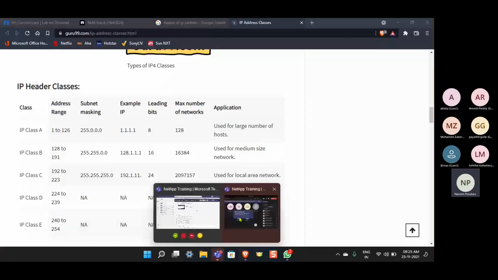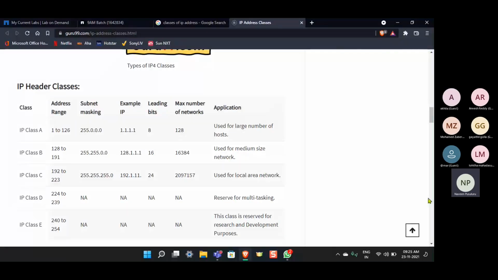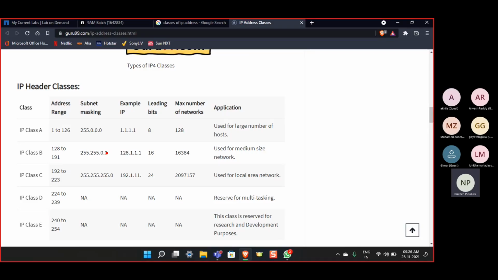Okay, so yeah, this is class A. Next, class B. In class B, the range is 128 to 191. That is the range of class B. In class B, the subnet mask will be 255.255.0.0. That means here we'll have two network address digits and two host address digits.